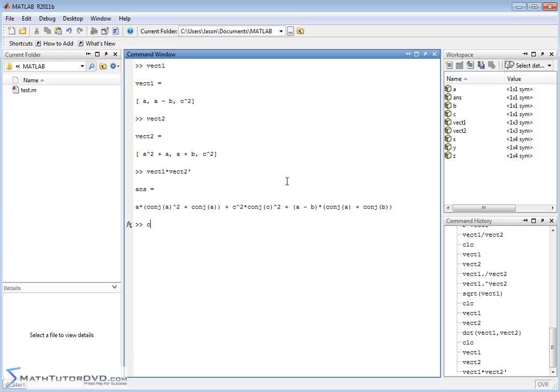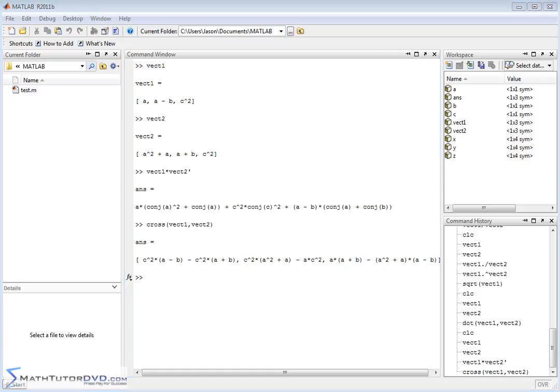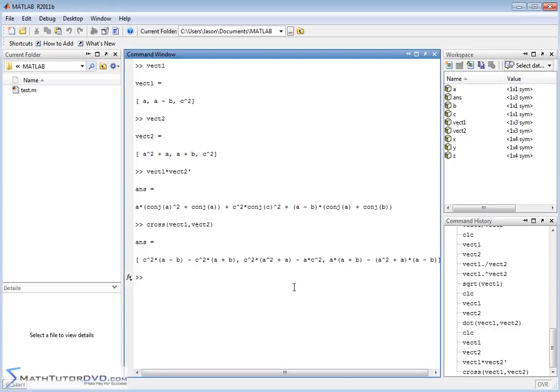And furthermore, we can do the cross product by taking vector 1 and crossing it into vector 2. It will do all of that math behind the scenes and come up with a pretty big answer because the cross product is a lot of terms. So for the x component of the cross product, that would be the x component. For the y component, that would be that. And for the z component, that would be that. And that is about everything I want to say about dealing with vectors in the Symbolic Math Toolbox in MATLAB.